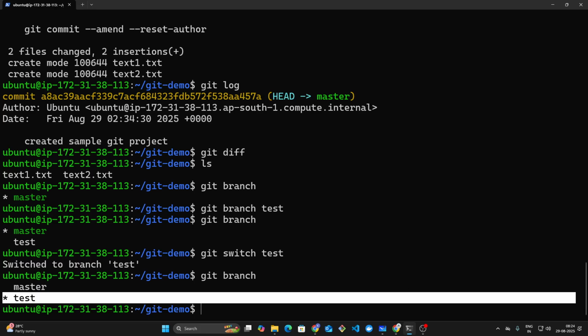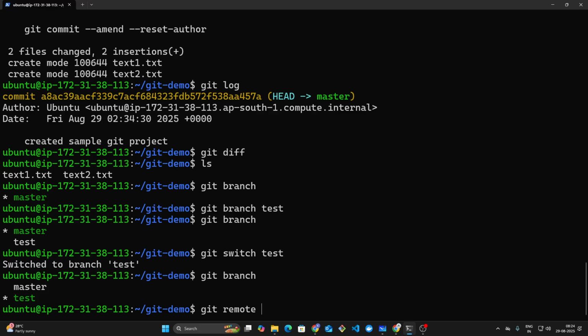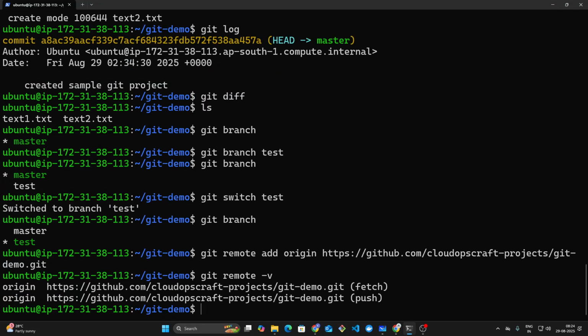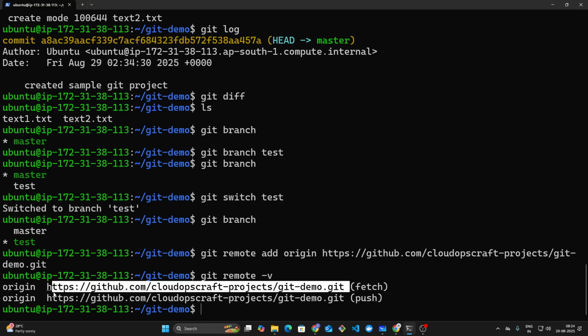Here I am going to execute that remote command, git remote add origin, and I'm going to provide that link. Now I have added it. I can check whether I have added it the right way. You can do git remote -v. You can use this and check whether you have added the right URL. Now this project git demo is pointed to this git-demo repository.